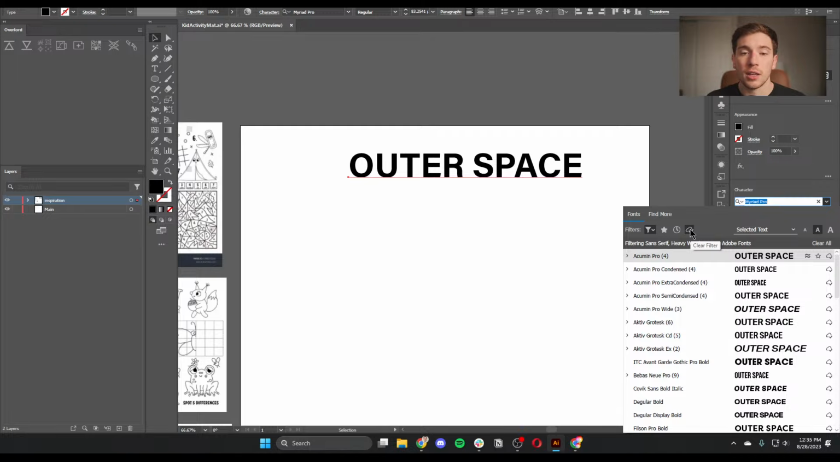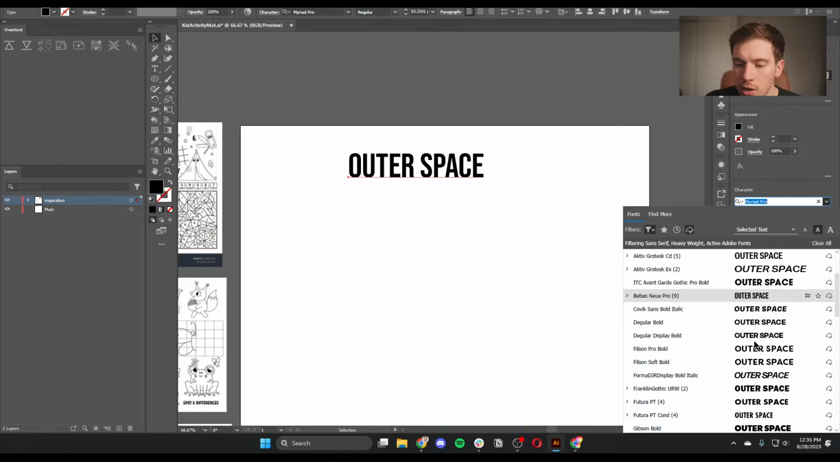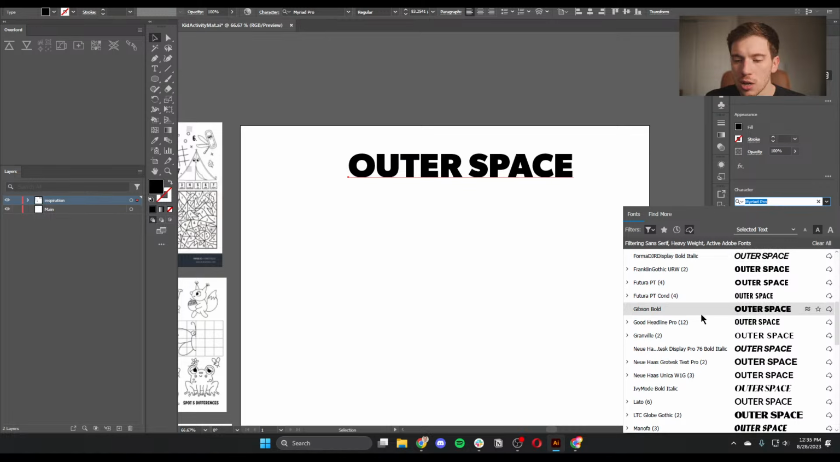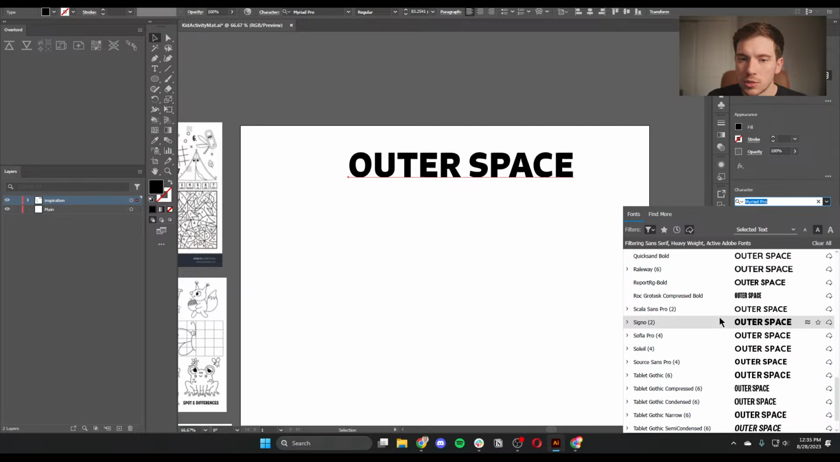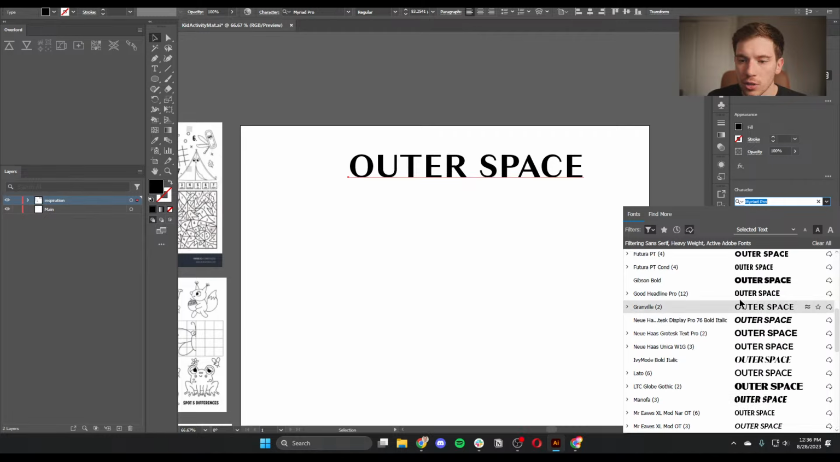So that way, everybody, if you like one here, you can also go for it. Gibson Bold is nice and big, which is nice. But we also could do something like Paralluxent, which I like to use a lot. Poppins is also a fun round type font. Signo. There's just so many. I am a sucker for a sans serif font. I really like Gibson Bold in this case just because it is so large.